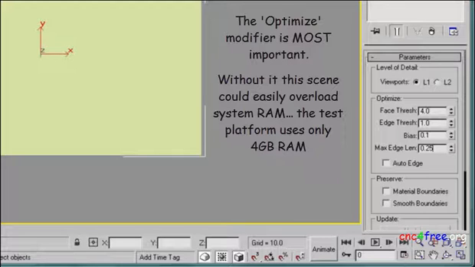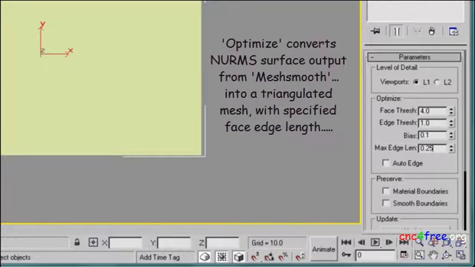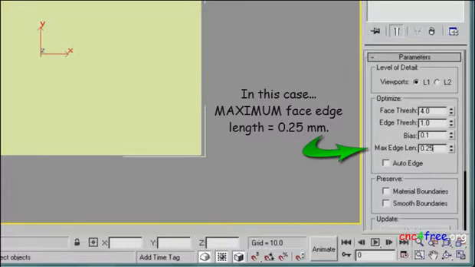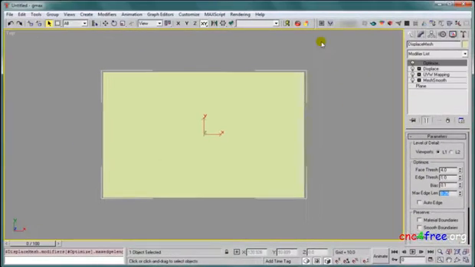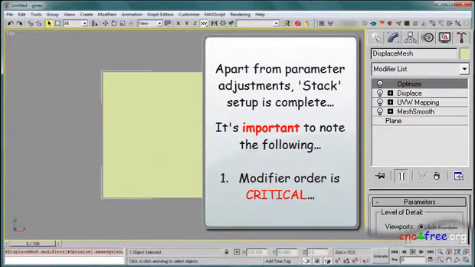The test platform uses only 4 GB RAM. Optimize converts NURBS surface output from Meshsmooth into a triangulated mesh with specified face edge length. In this case, maximum face edge length equals 0.25 mm. Apart from parameter adjustments, stack setup is complete.